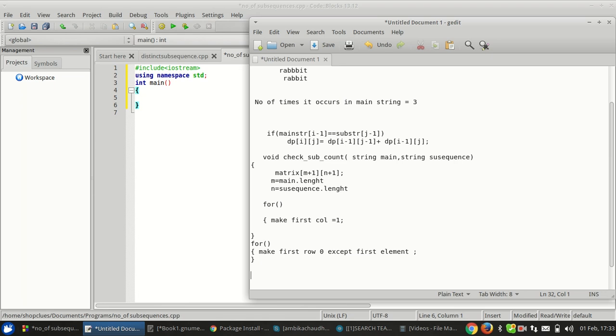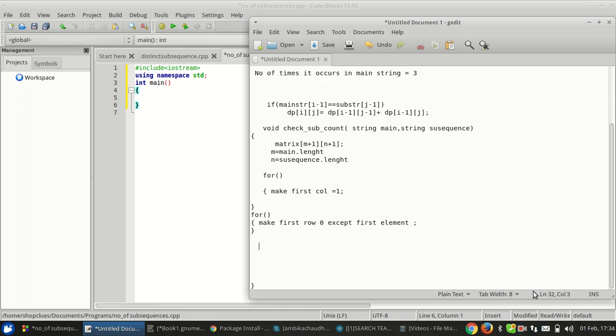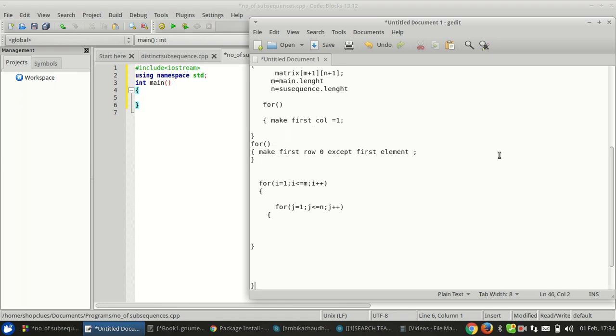Now we will write code here. We will make two loops to traverse the matrix and do our task in it. These are our two loops. Why have we started from i equal to 1 and j equal to 1? Because our first row and first column are already filled. We have to fill the other remaining columns and rows.